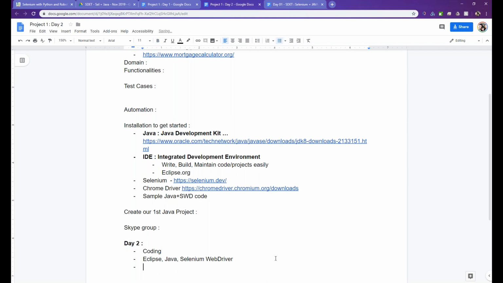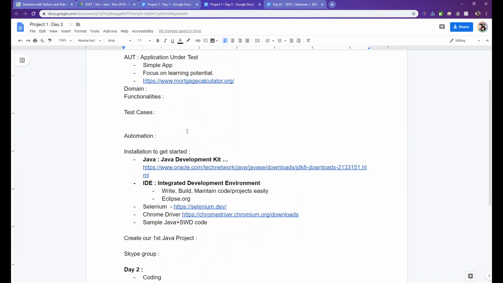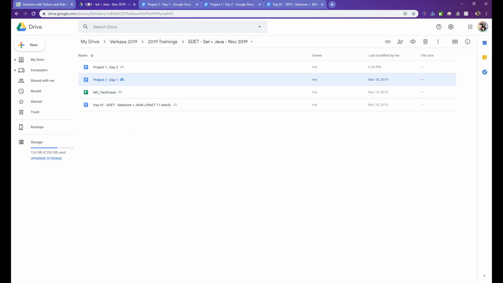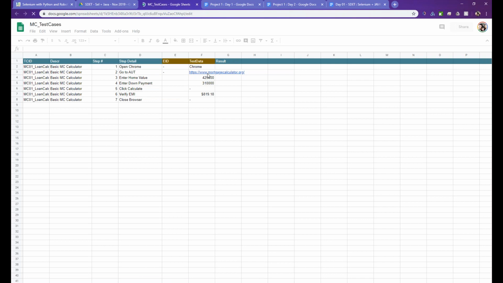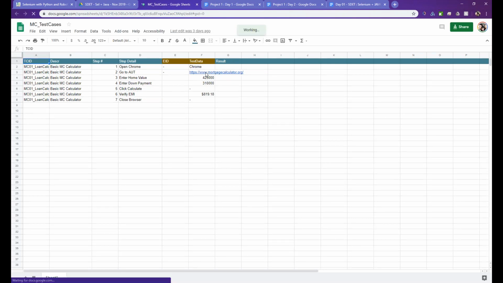So the application that we picked yesterday, if you remember, was mortgagecalculator.org, right? And we took a simple scenario that we wanted to go ahead and test. Let's go to that app itself and take a look at it. Quick review of what we did yesterday, and then we'll get started.